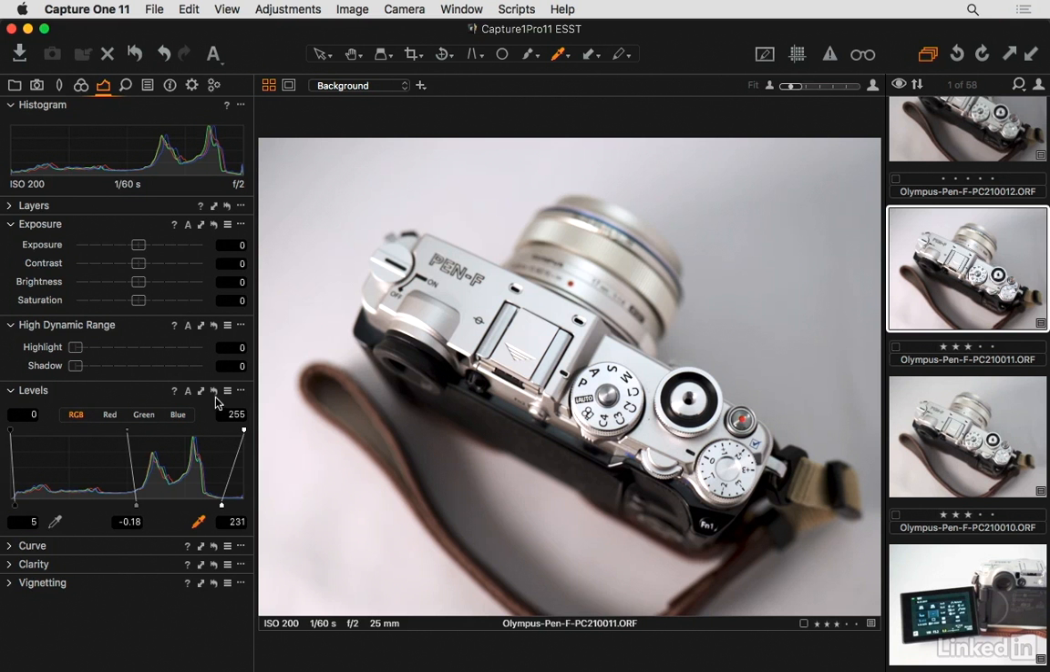Let's do one last before and after before we leave levels. So there's where we started. Here's where we are. I like where we are. We'll stay here for now.